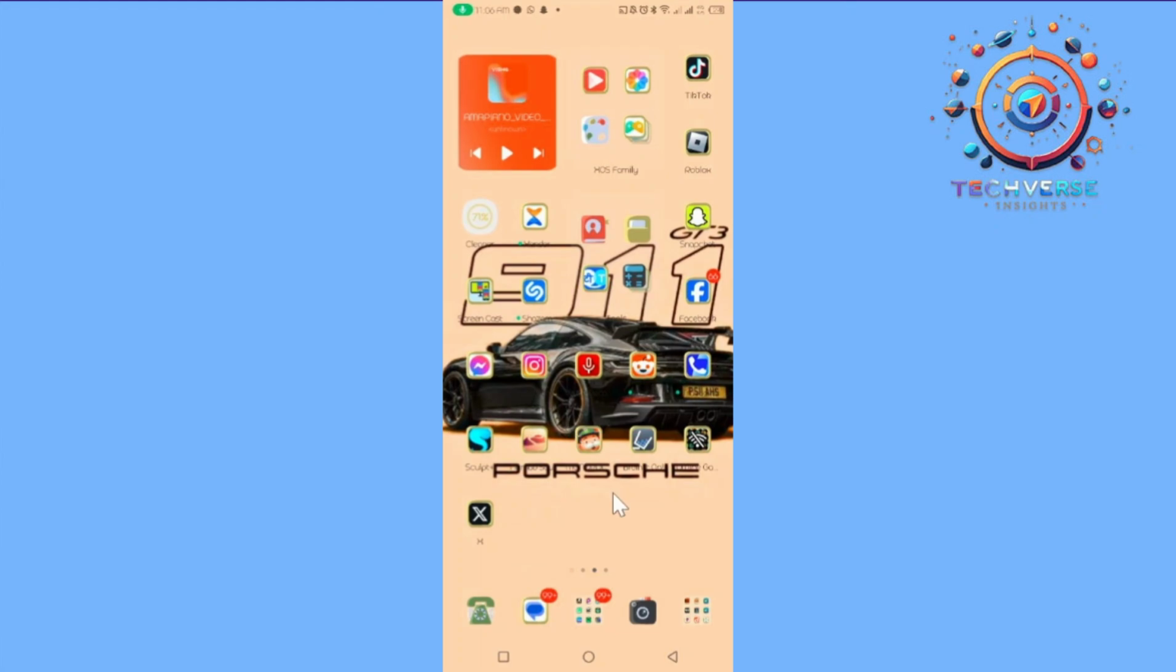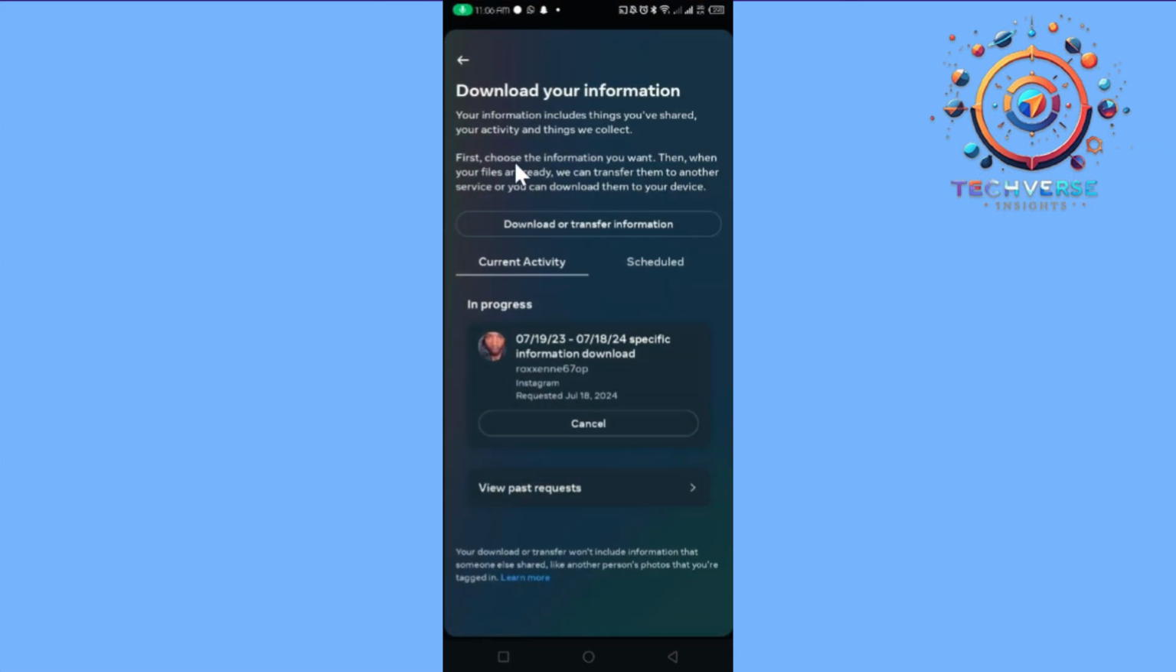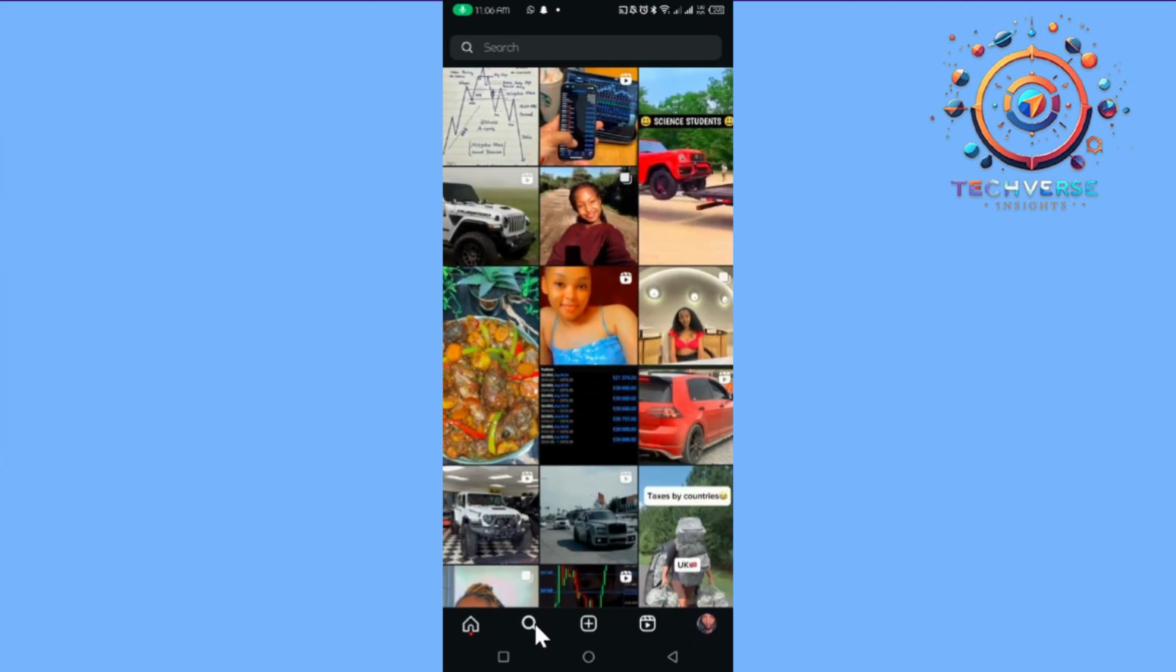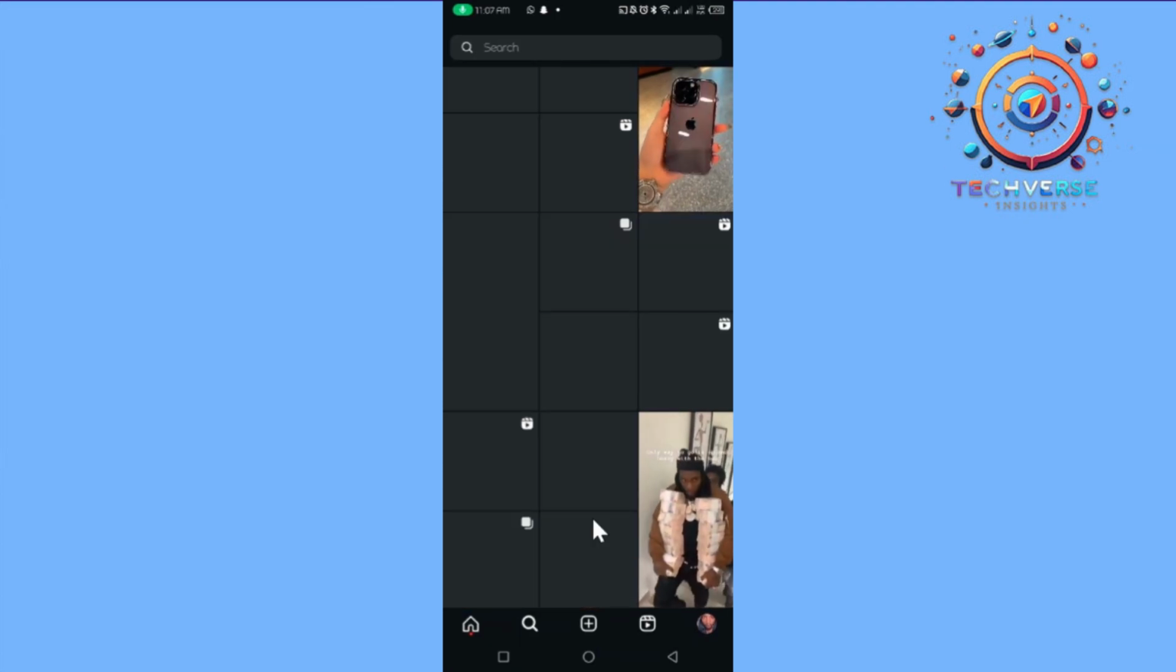Hey guys, today we're going to learn how to check search history on Instagram, and all you have to do is launch the Instagram application, and then from in here you're going to tap on the search. Then from here you're going to tap on your search bar, and in the case that you don't have any search, you're going to delete them from here.